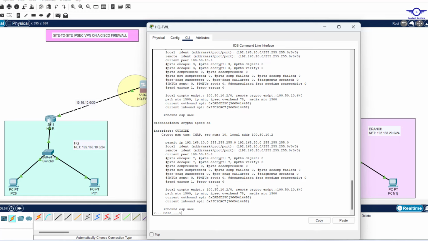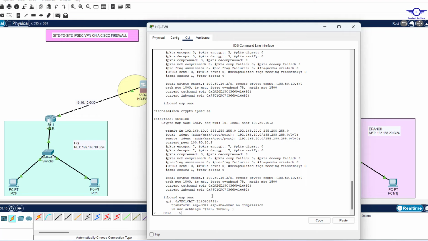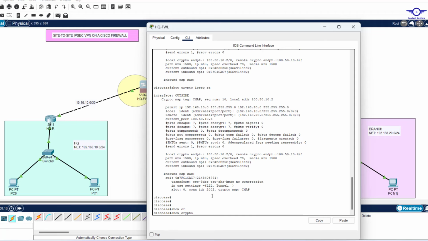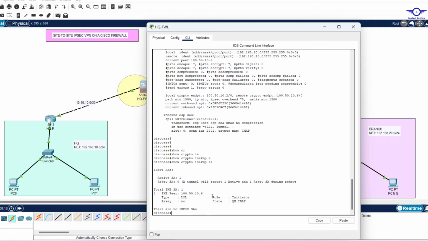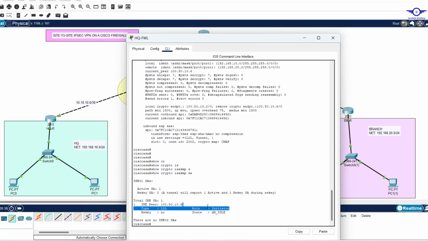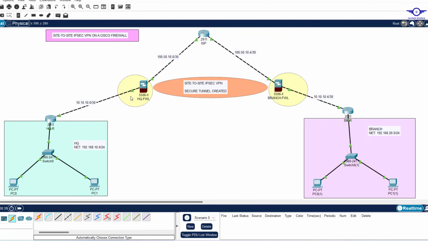So let's do it again. See, now it's 7. Good. So let's now show the ISAKMP SA. Show crypto ISAKMP security association. Now here we can see which firewalls participate in this VPN formation. You can see the peer is 150.10.6, which is this firewall here, and the role here is initiator. So this firewall is the one that initiated the traffic.